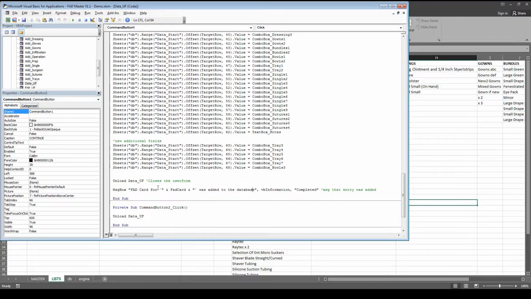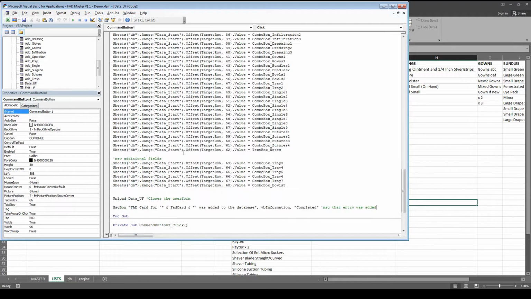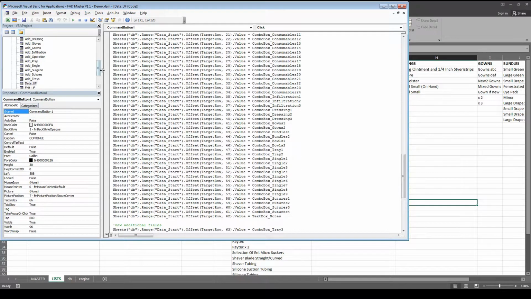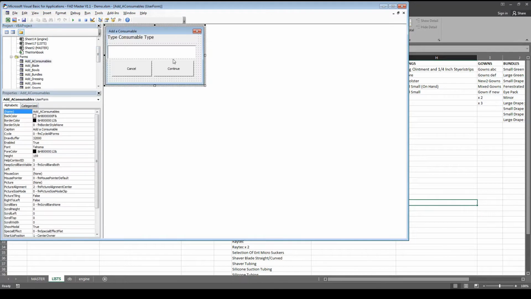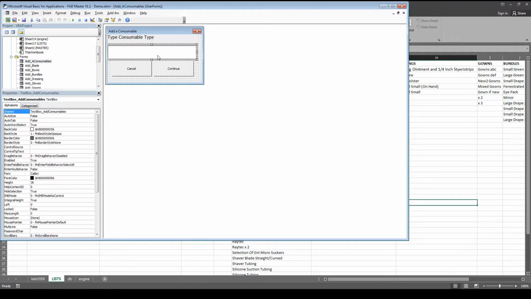And then when you click close, it saves it, it unloads the form, and gives you the message as being completed. So that's pretty darn cool, I think, anyway. Every time you add a new item, like when I showed you adding a new consumable, for example, each one of those has to have its own little box. So these ones need to be updated as well, just to look a bit better.